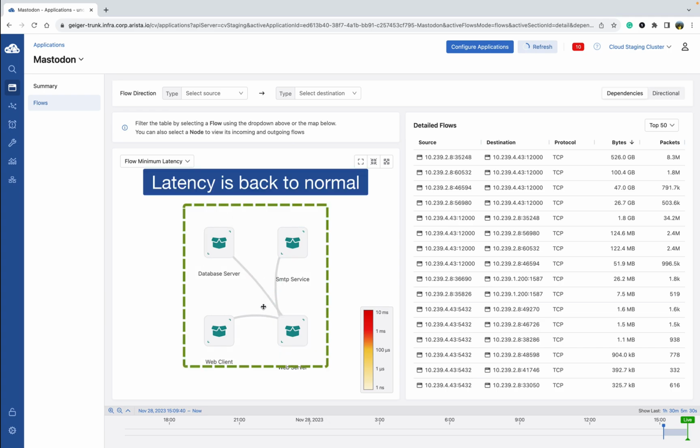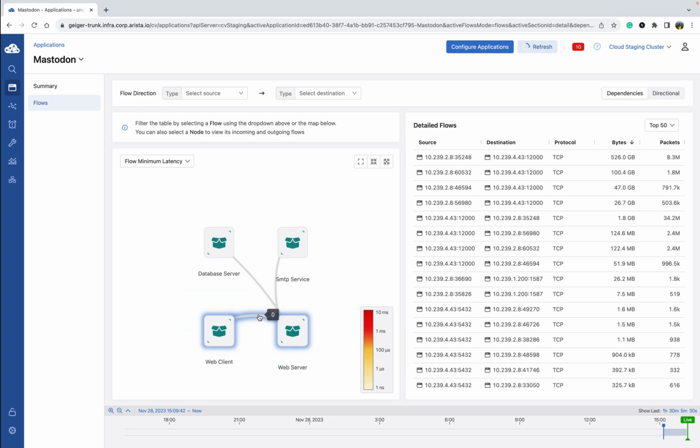Wrapping up, CloudVision Universal Network Observability makes identifying and resolving network issues straightforward and efficient. This example illustrated how CV-UNO brings clarity to complex situations, ensuring your network supports your apps without a hitch.